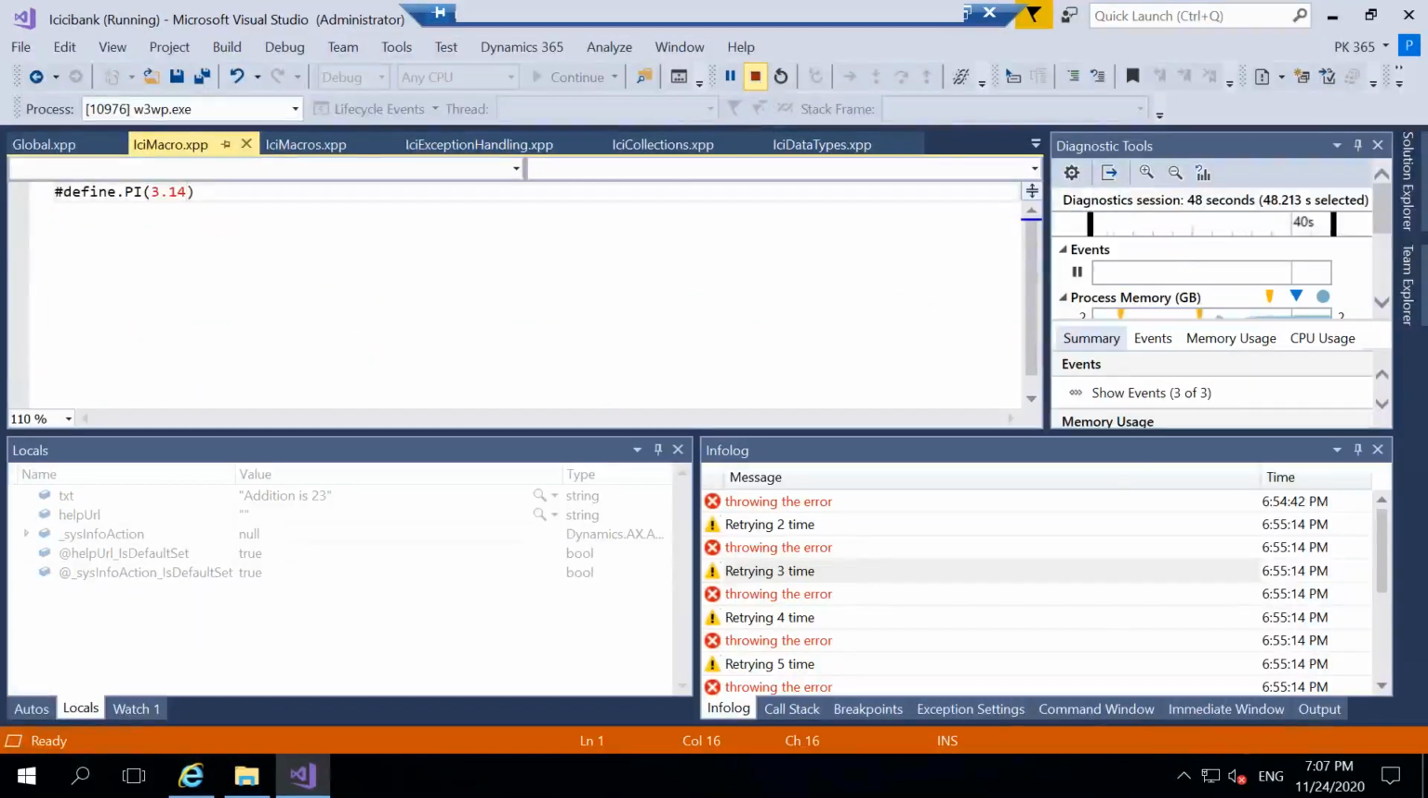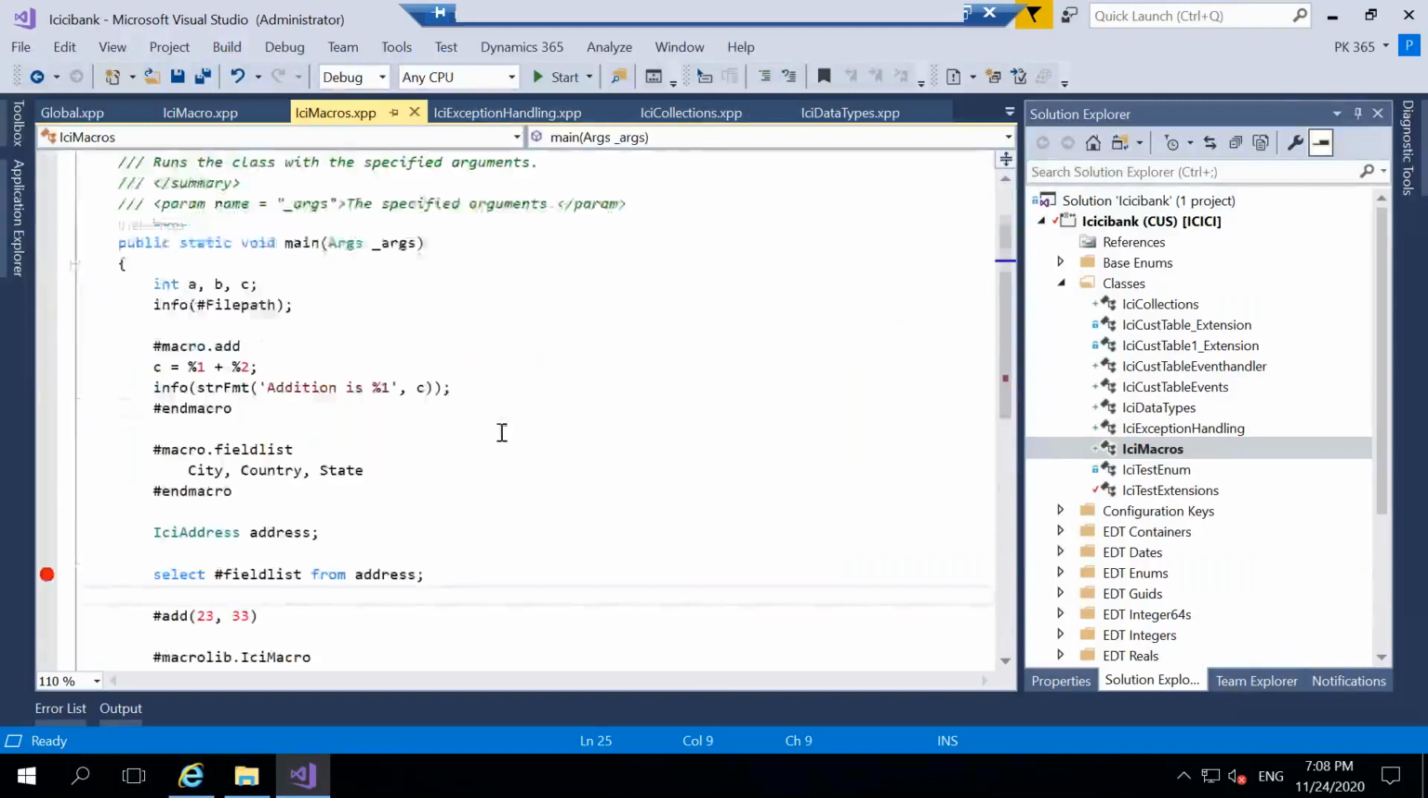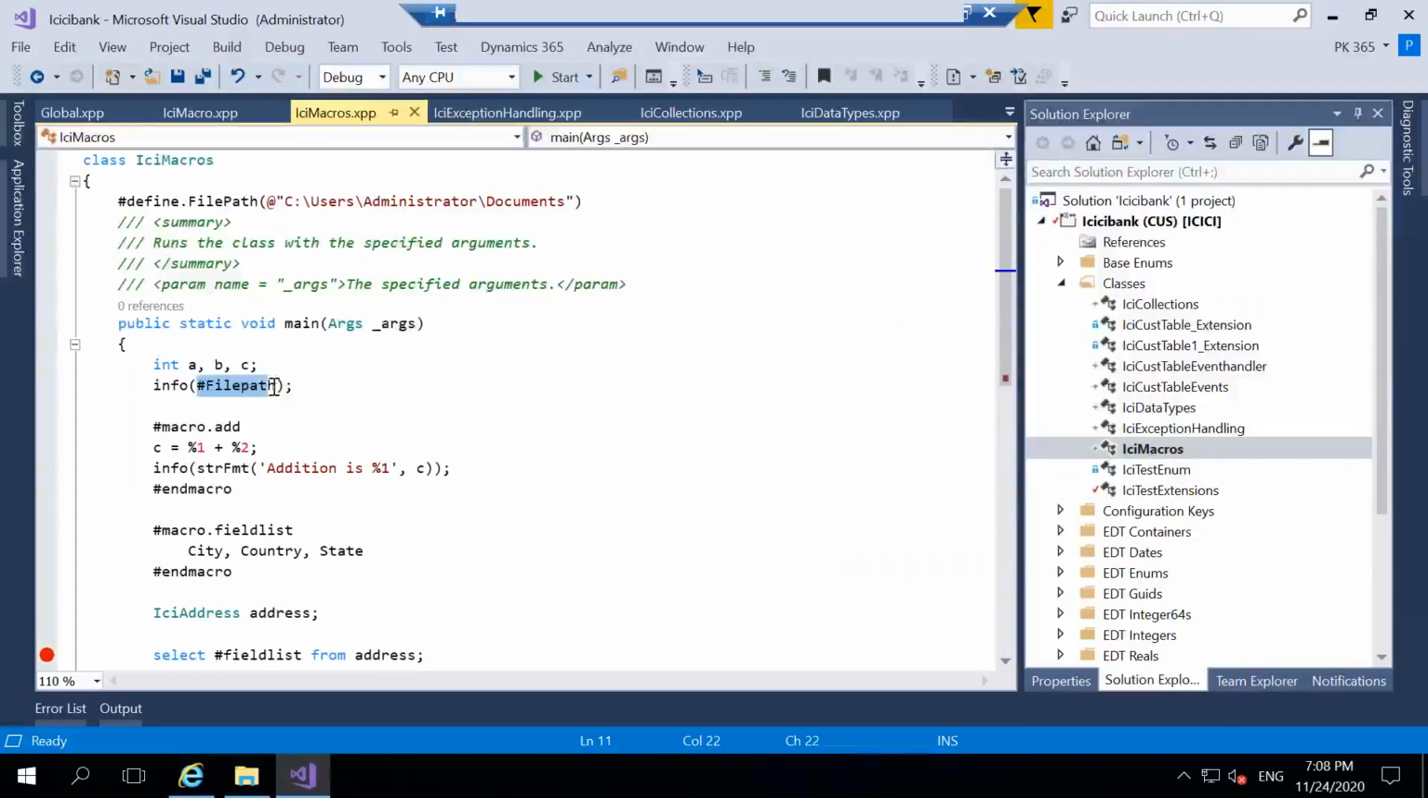Because you know how the macro will work. Do you know how the macro will work? Whenever the code encounters, while during the runtime, hash file path, it will come back to this file and then it will read the file path. Whenever it's macro.add, it will come back to this add and then it will replace these two details. So what is happening here? Each and every time when you're working with a macro, you have a disk operation. The more number of disk operations will slow down the system performance. Okay, if you have more number of macros in a system, then it will slow down the system performance.